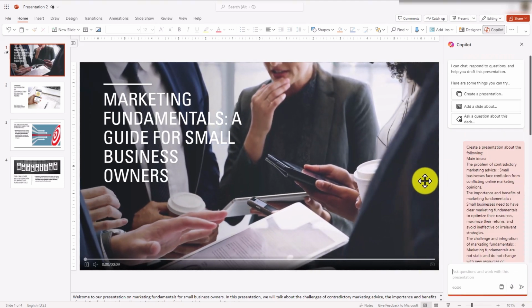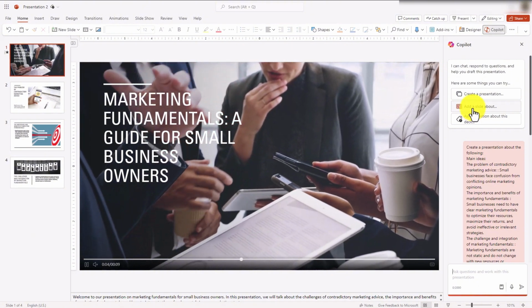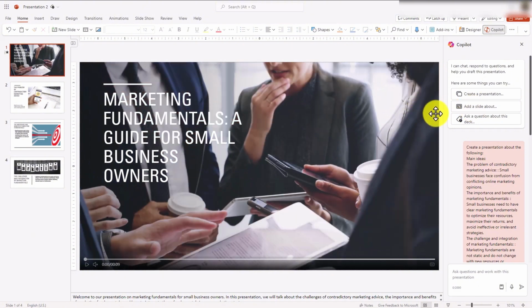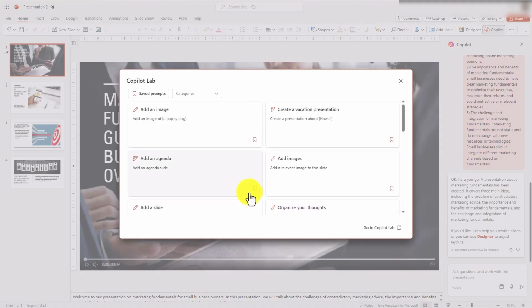We can go back to Copilot, and we can add in a slide about something else if we want to do it, or we can just ask a question about the presentation. And again, in order to determine what we can do with Copilot, all we would need to do is go to the prompts area, view more prompts, and then we'd be able to see what else we would be able to do.